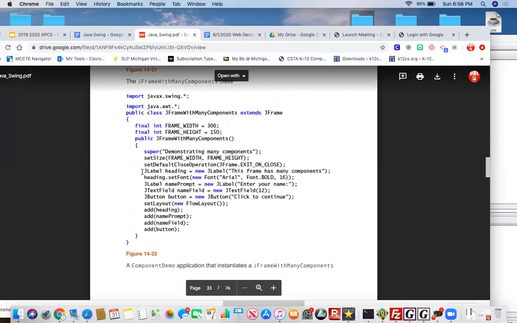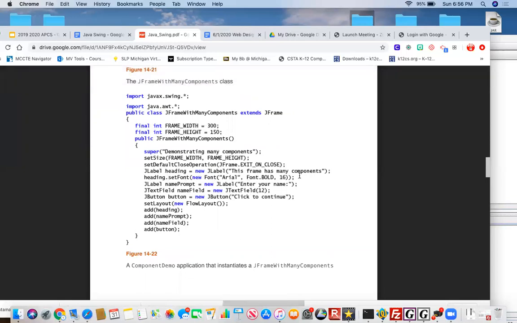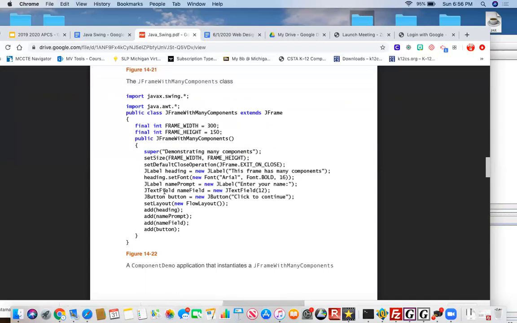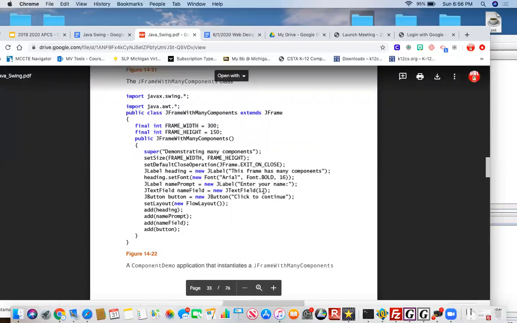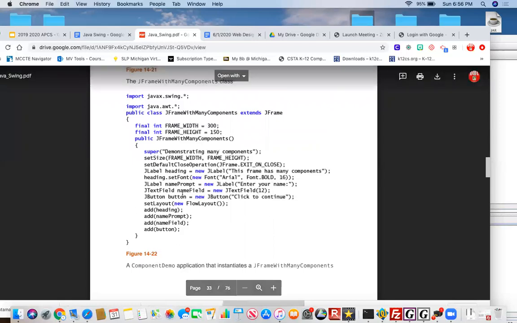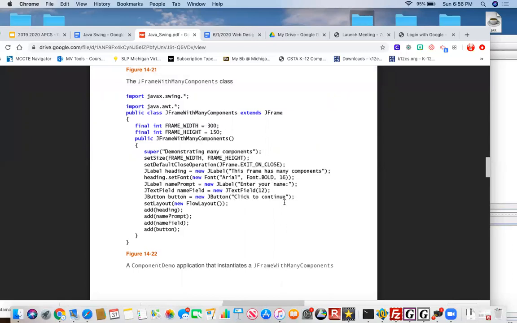We're going to create a JLabel called heading. This frame has many components. We're going to take the heading and set its font to Arial, bold, size 16. Then we're going to create another JLabel called namePrompt. And it's going to say enter your name. Then right next to that, we're going to create a JTextField called nameField. And we're going to have that text field be 12 characters long. Then we're going to create a button, and that button's going to say click to continue.